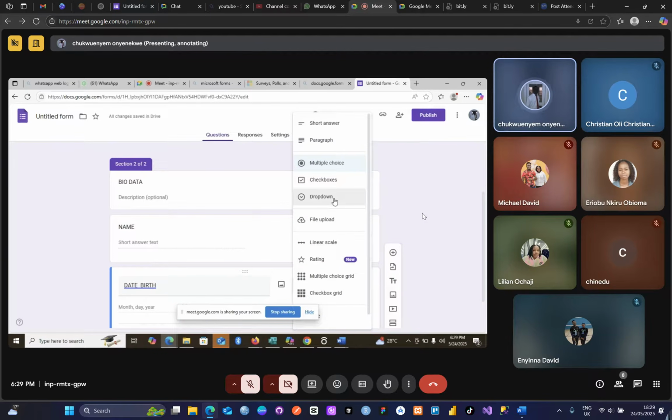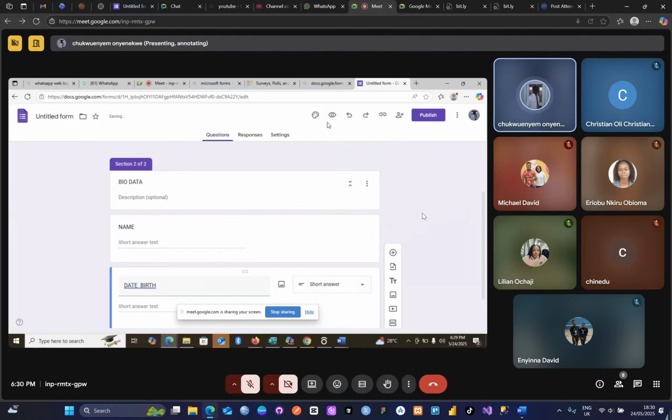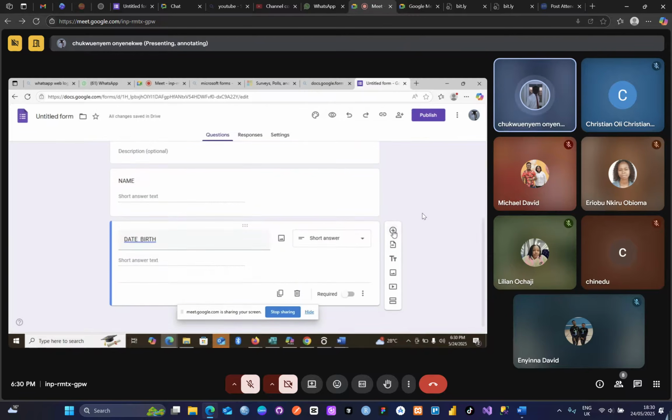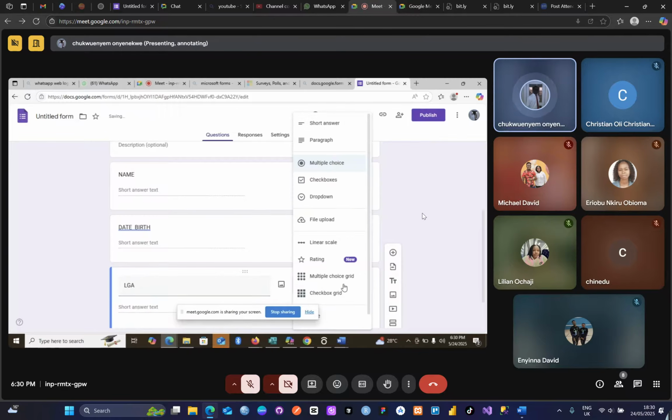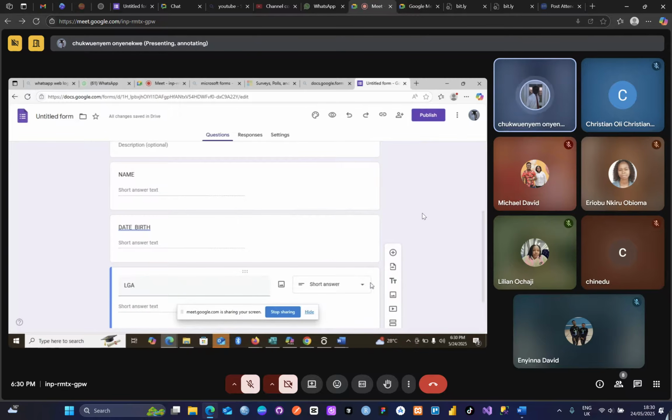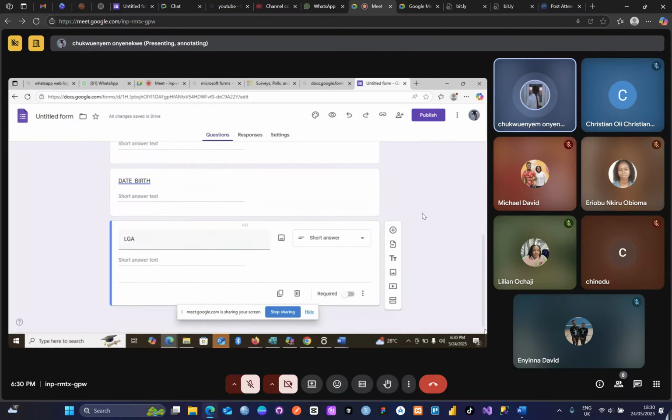When we put a drop box, we can start to input the different ages, but this will take a whole lot of time. Unlike the Microsoft Form, for here you just put a short answer, since the person will just type in the dates. Then we add another question, which is maybe the local government area. We change it to a short answer.